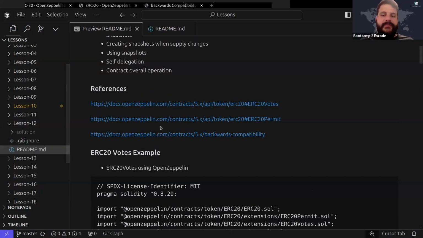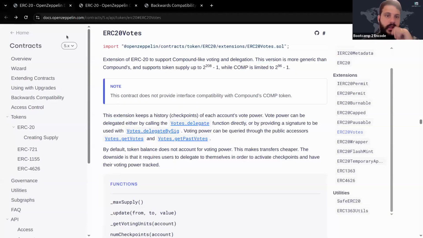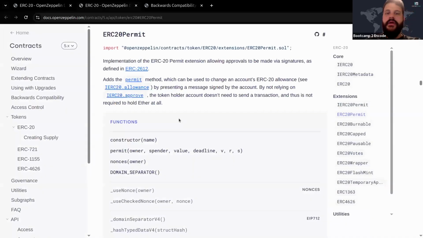Before we start, let me mention this ERC20 permit too, that is very cool. ERC20 votes uses that signature stuff from the permit. So this extension, which is a very common extension, allows you to emit approvals to other people off-chain without paying gas using signatures.